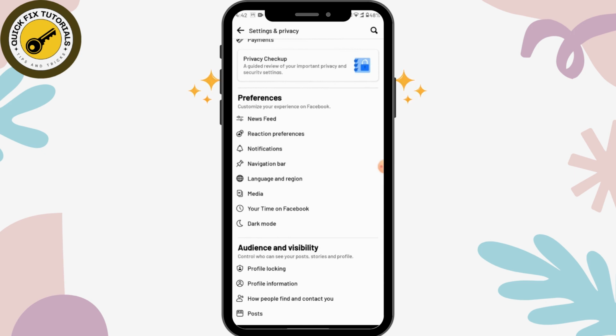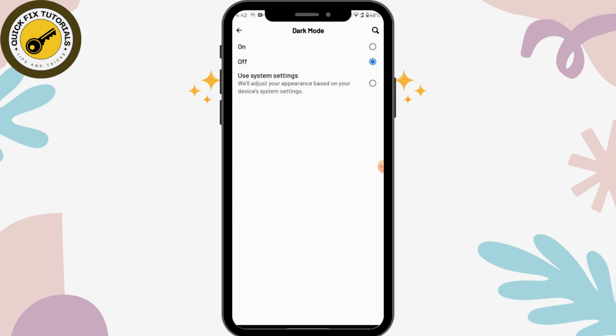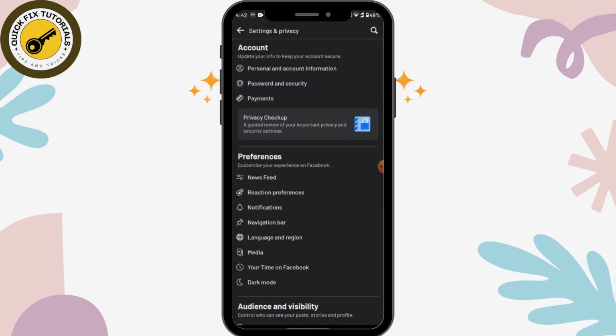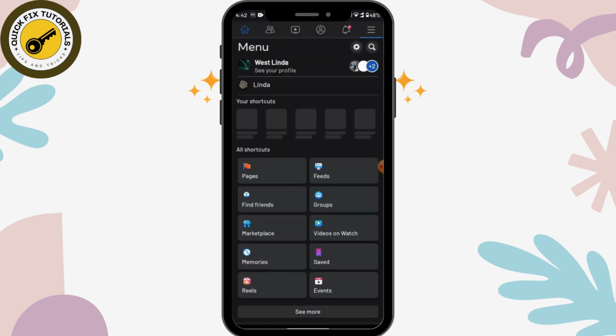So here you will have a dark mode option. Tap on dark mode, and here you will have an on option, an off option, right? So if you want to enjoy your dark mode on Facebook, then you can simply tap on, and here you go, you can enjoy the dark mode on Facebook.